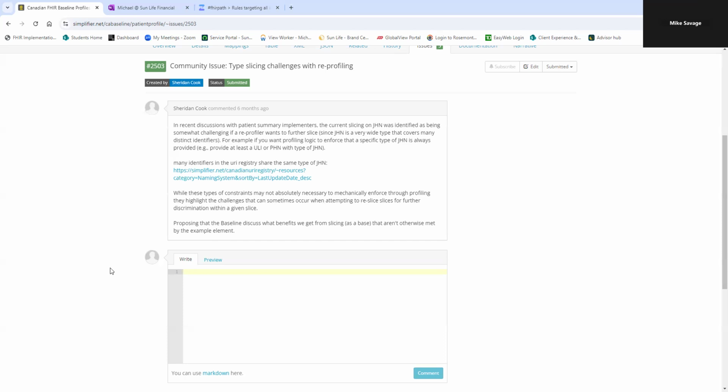Well, this is one of those things where it might be worthwhile adding a question on Zulip about the appropriate way to provide more constraints in a profile against an element that's already sliced. Can I rephrase? Go ahead, Elliot.